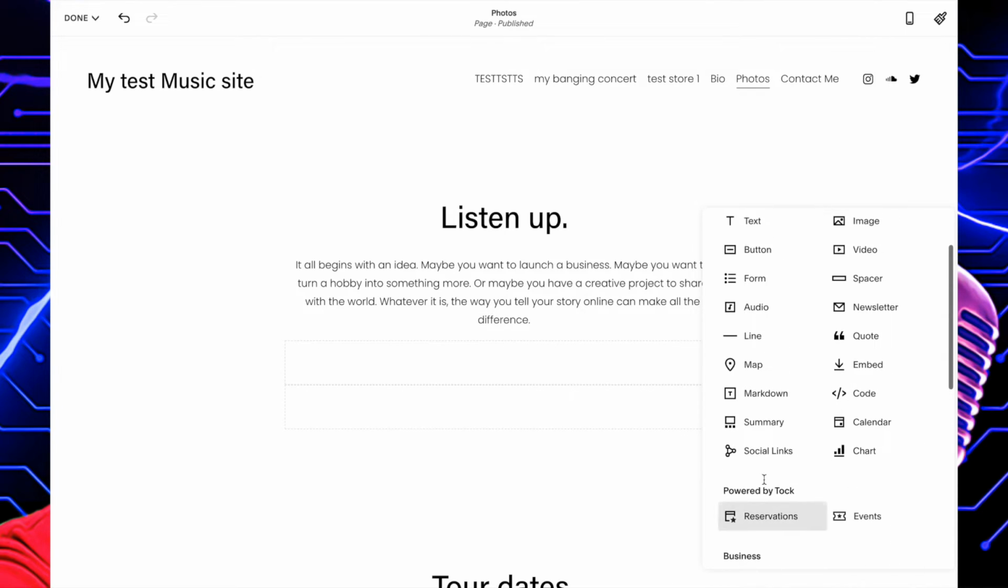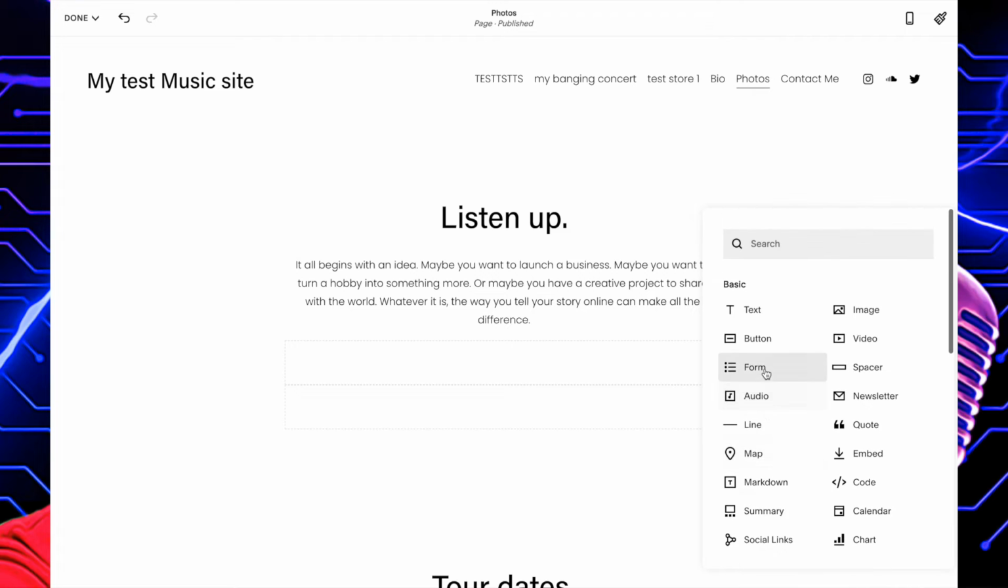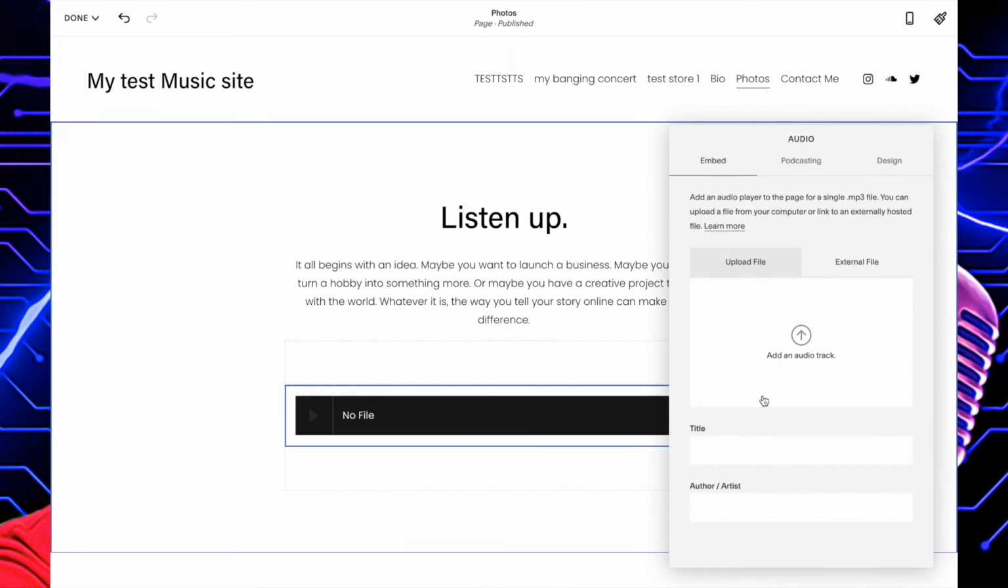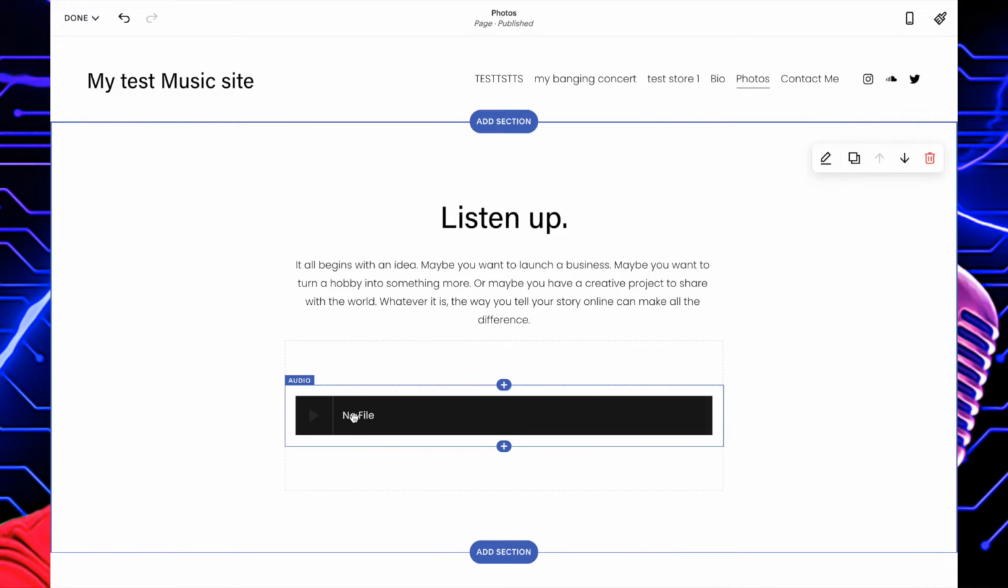All right, audio. This is what I would want. Basic. All right. So if you didn't want to use SoundCloud, I knew there could have been a... So let's add audio here. So I'm gonna click on audio, and I'm gonna add a file. Let's see if it allows me to add.